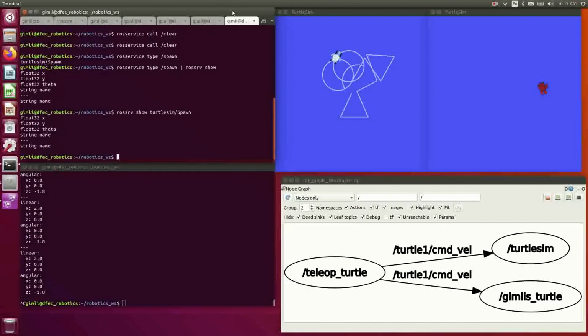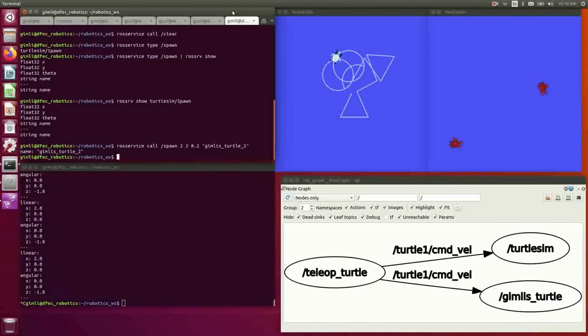And we can see here, so you have X, Y, theta, and a name. Those are the 4 things that the client has to send in the request. And then the response from the server is just the string name, so below.